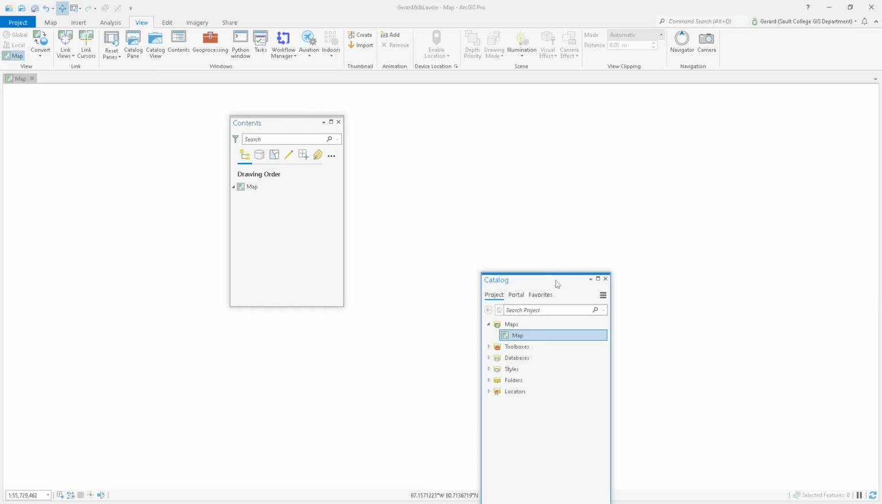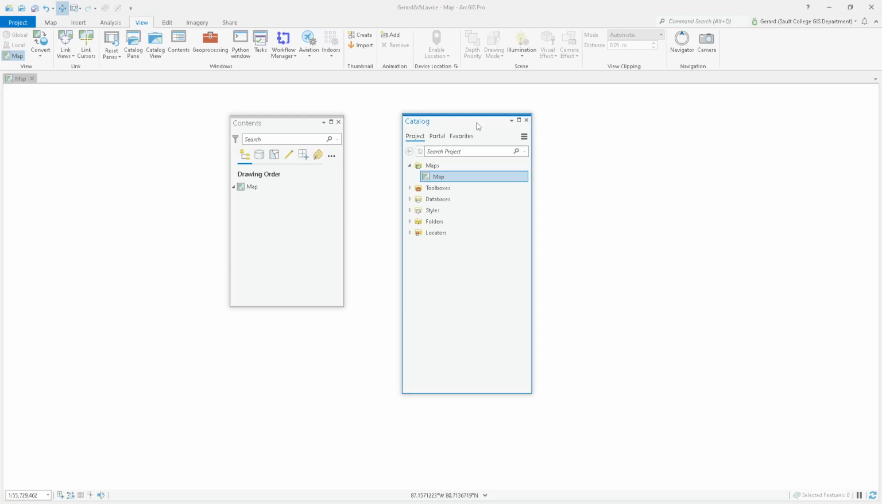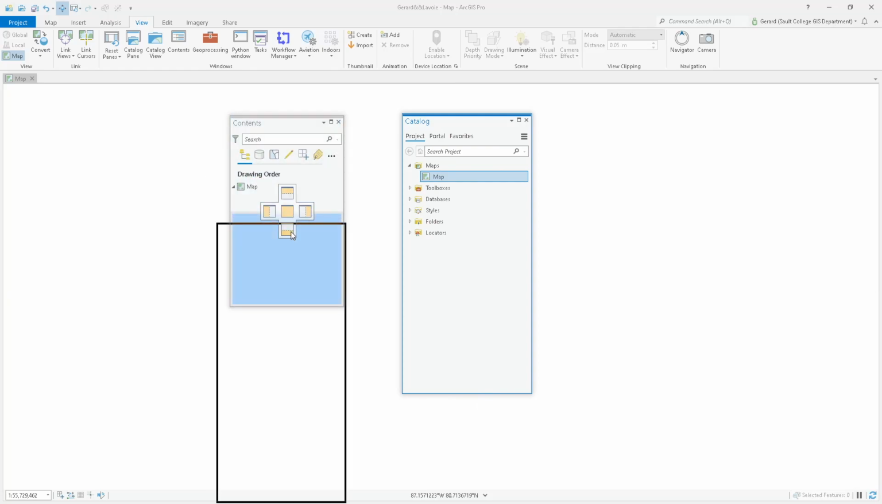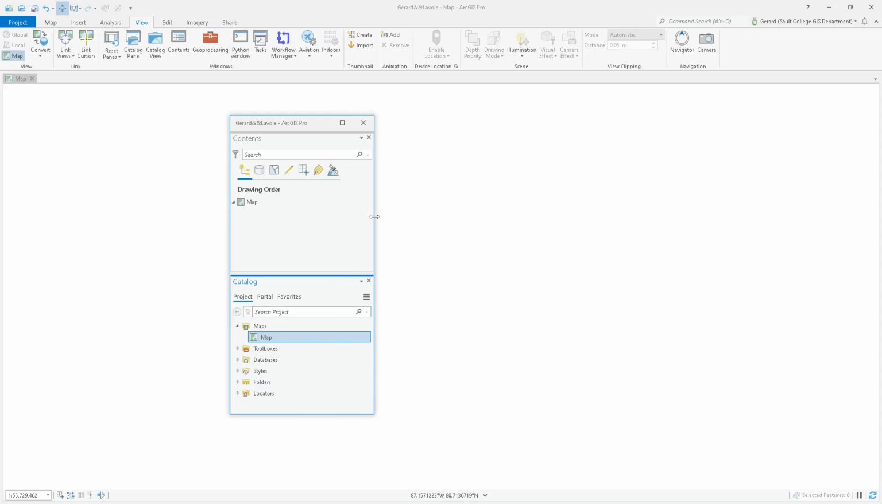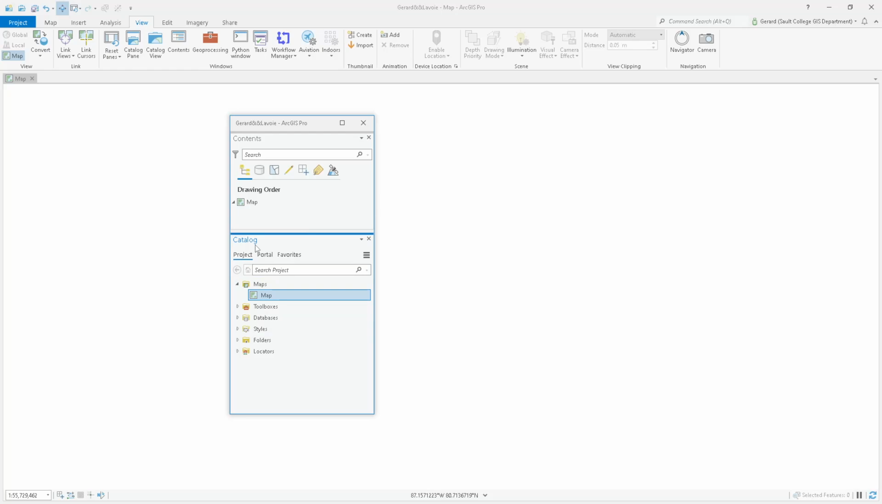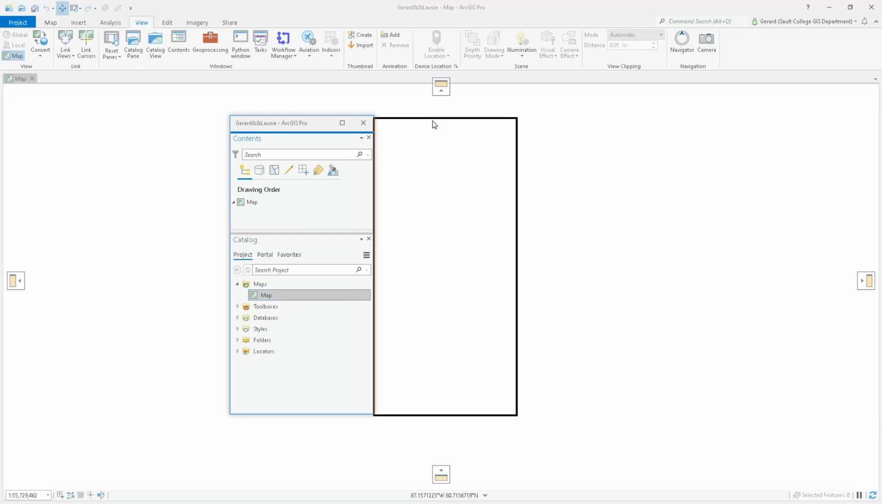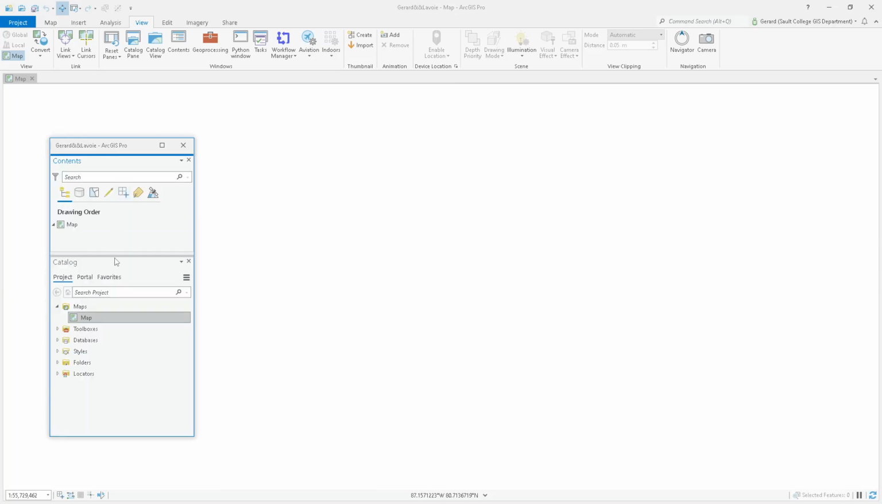That's what I've been doing, is just docking and resizing stuff. I do want to show you one more thing, docking and nesting panes. So I can take my catalog and bring it over to my contents, and I can dock it inside there, so you get like a double whammy, so to speak, right? Here it is. I've got the catalog pane and the contents pane now available in one window. So if you're thinking about real estate, think about how you can do that.